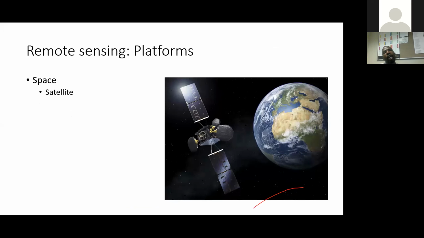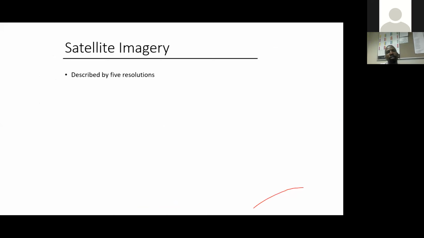And then there are the space sensors, or the space platforms. The space platforms are those that are like satellites, which are orbiting in space. Remote sensing also is affected by what we call the resolutions.